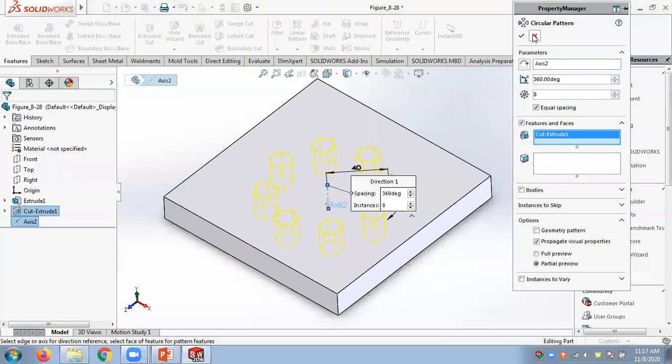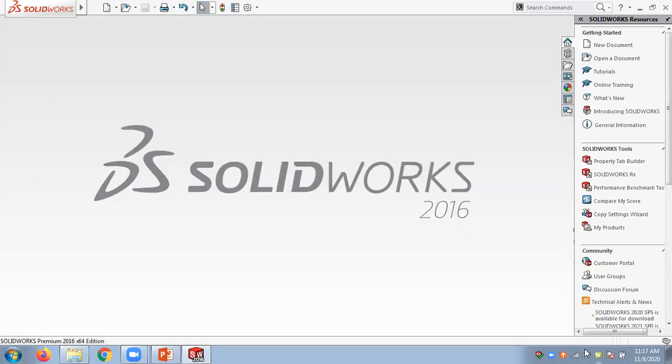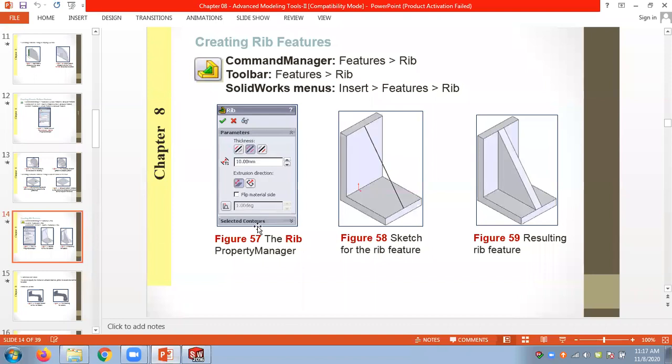So we will move on to the next tool, that is called the rib tool. So you may have seen in the designs, people are using these kind of supports to prevent the design from failing from this edge. So when you apply a load, sometimes the design will fail from this edge. So to prevent that, we will give this kind of rib support. So these are called ribs.